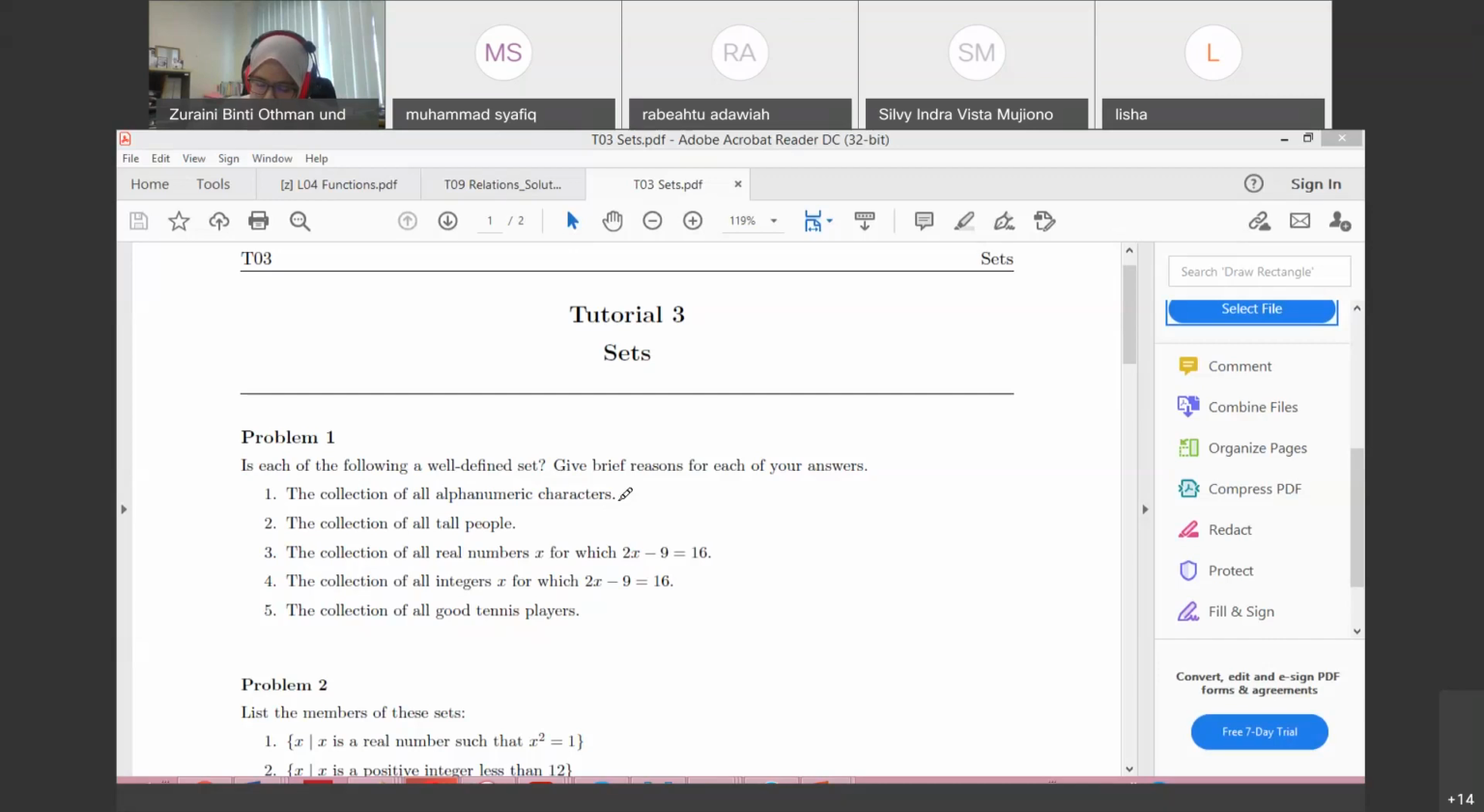Yes. Okay, give a brief reason. For example here, okay, this is a well-defined set. For example, the characters: a well-defined set, the collection of alphanumeric characters. Alphanumeric characters are A, B, C, right? A, B, C, kan? Ada lagi tak? Contohnya alphanumeric character ni. Apa lagi?